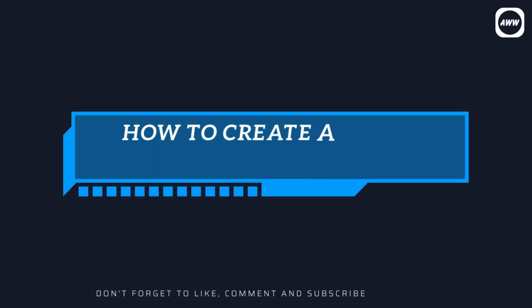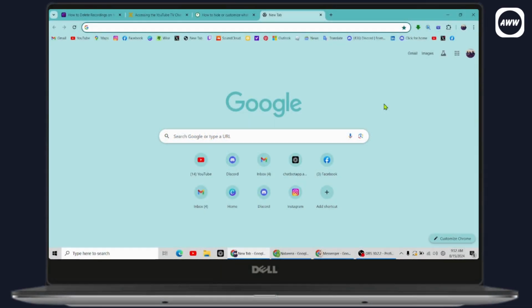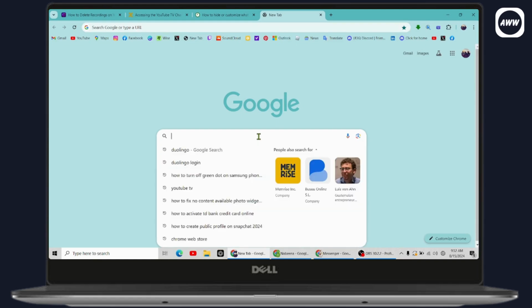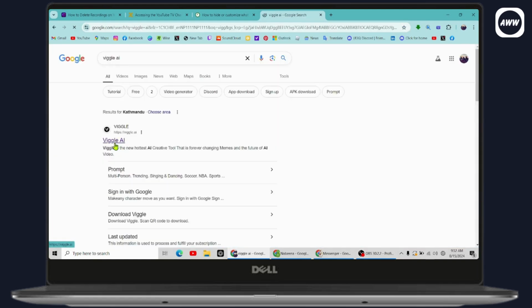How to create a Viggle account. So if you want to create a Viggle account, then what you need to do is first open up a browser, any browser that you're comfortable with. And I'm here with my Chrome browser. Go with the search and search for Viggle AI. And go with the first search or first option, which is Viggle.ai.